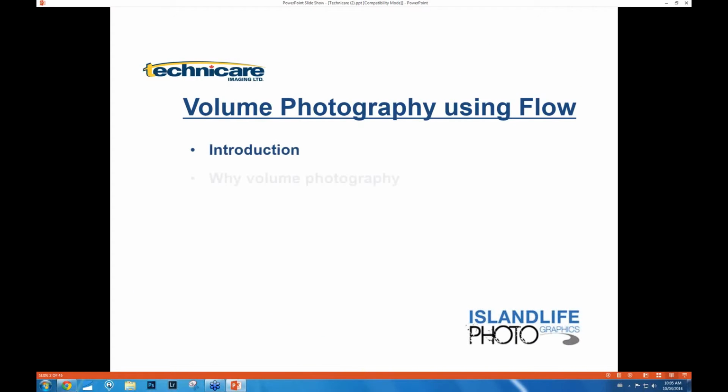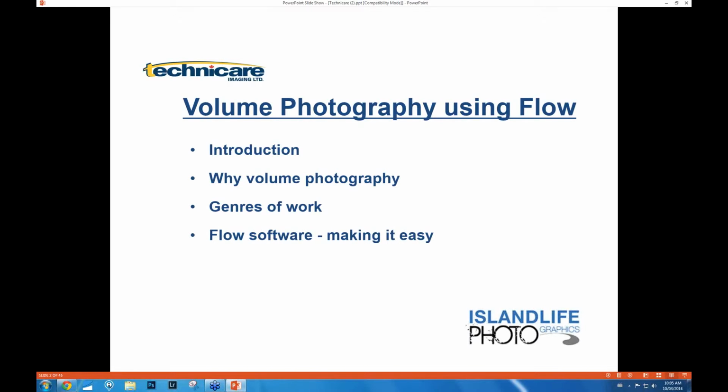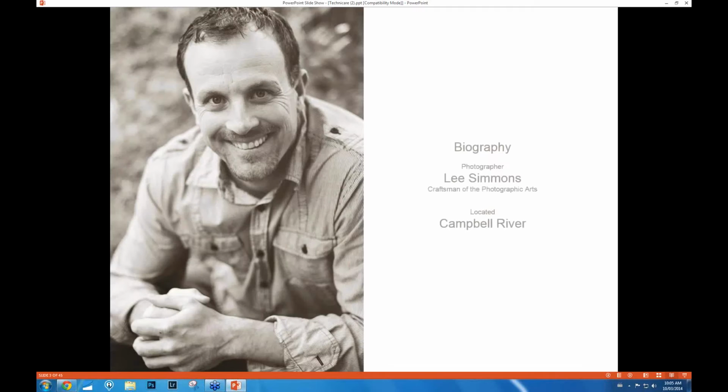All right, so just a rundown of what we're going to talk about today. We're going to do a quick introduction. We're going to talk about why volume photography, like what's in it for you, why you should consider this, the different genres of work within volume photography, Flow software, which is the linchpin of it all, which actually makes doing this stuff easy and, of course, profitable, how to make cool custom products, stuff that clients go gaga over and makes you lots of money and makes you look like a cool photographer, and then the total integration. There's also a back-end web section on this, so that all makes sense and comes together.